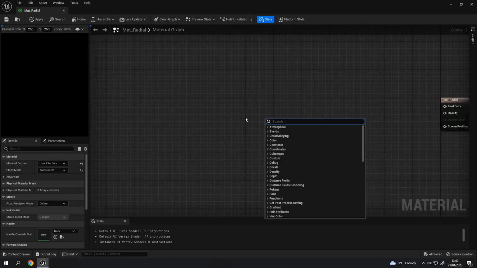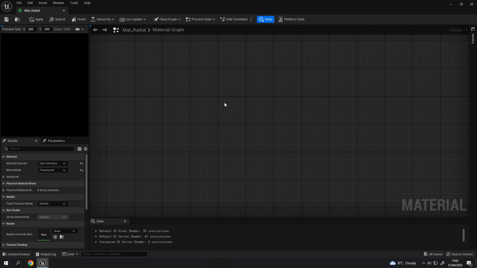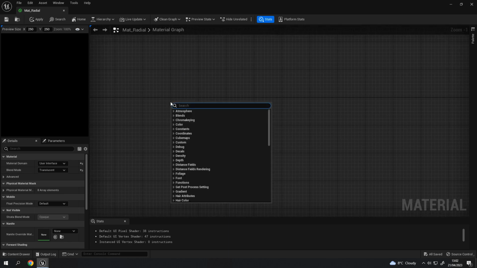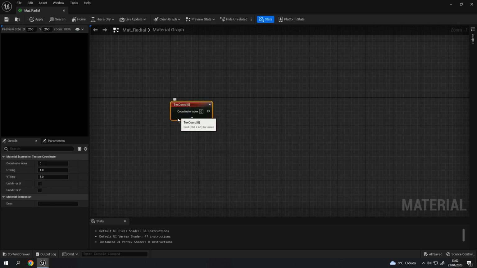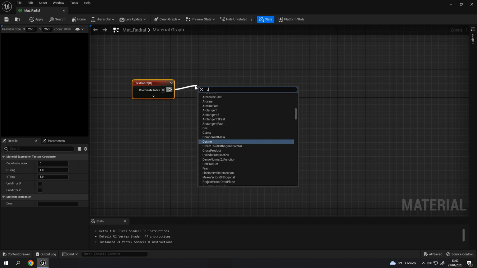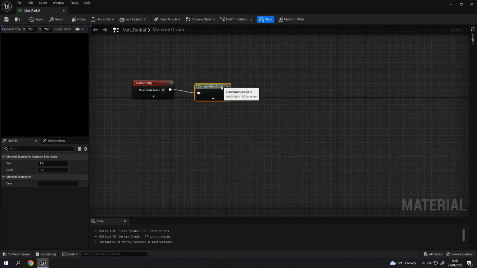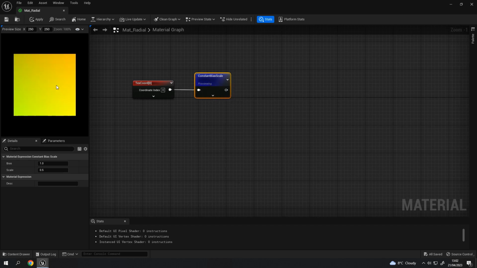Okay, so the next thing we need to do is to create the sweeping radial effect itself. There's a few things that we need to do to get that sorted. I'm going to start by creating a texture coordinate node, and you just leave that on index 0. And then we want to plug that into a constant bias scale. If I just set this to start previewing the node, it should give you an example on the left hand side as to what it's actually doing.